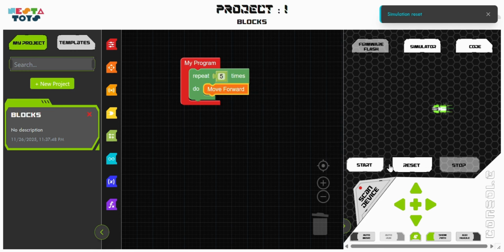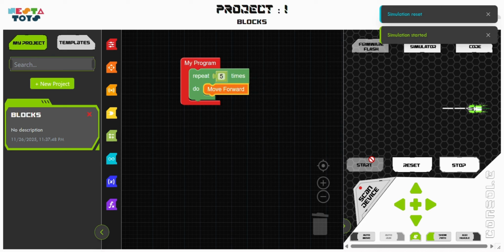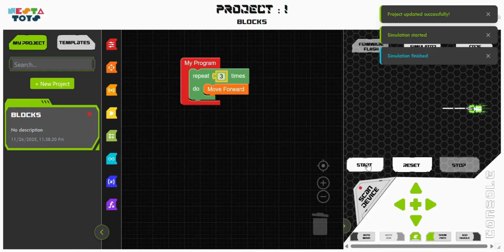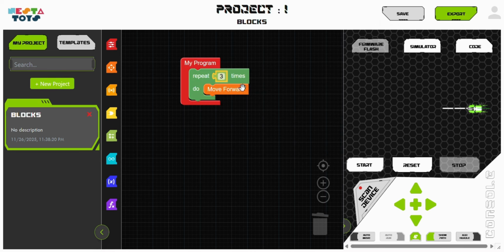After resetting it, I'll start it again. 1 2 3 4 and 5. So it has moved five steps as we commanded here. If I set it to 3 steps, save it, and start it again. 1 2 3. That's it. So this is how robots work. As per our command, it will do its simulation.